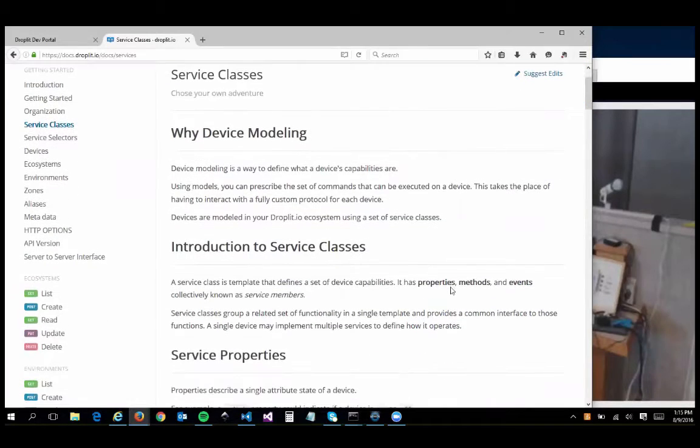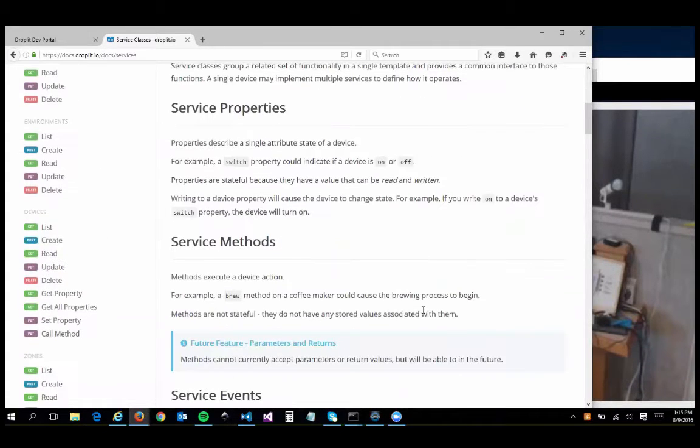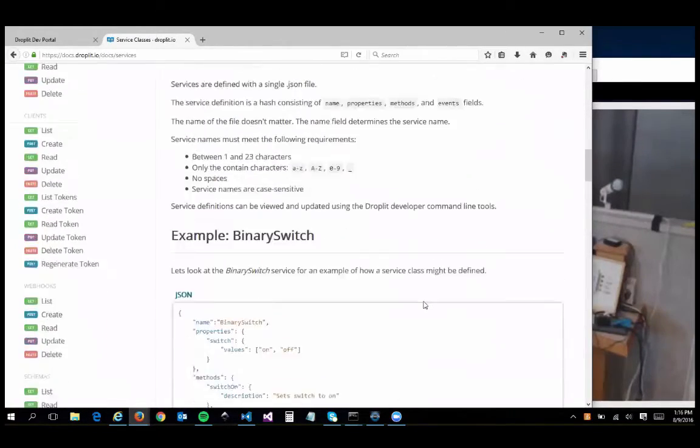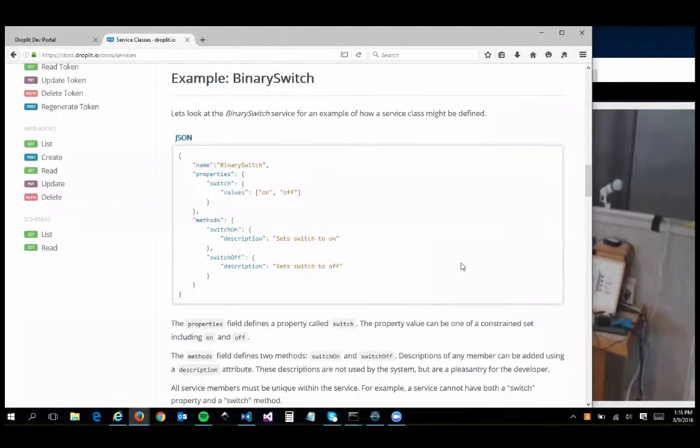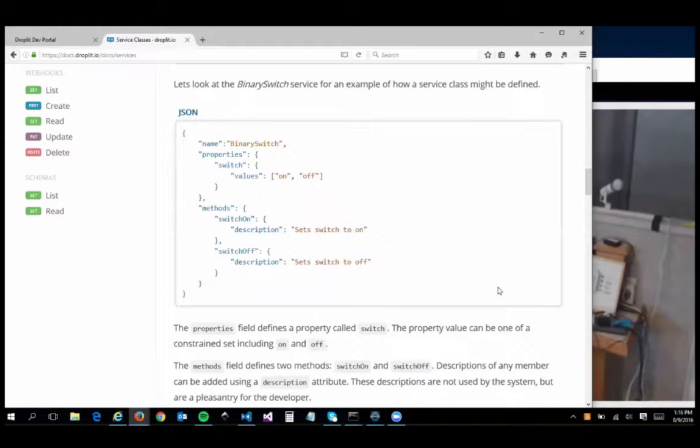There's a concept in our platform we call service classes, and service classes basically let you define a model or a set of models for what a device is capable of. They're a combination of, I'm going to scroll past some text here, you don't have to read all this stuff, because what I want you to see is this part right here. They're a combination of properties, methods, and events, and they're just defined in JSON.